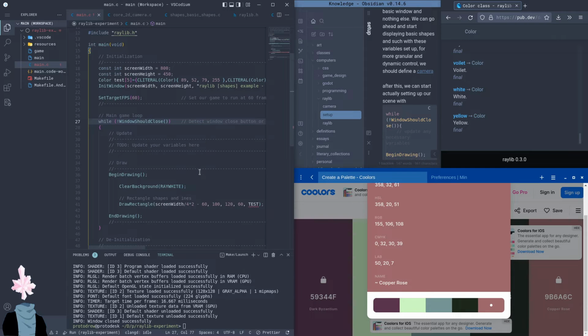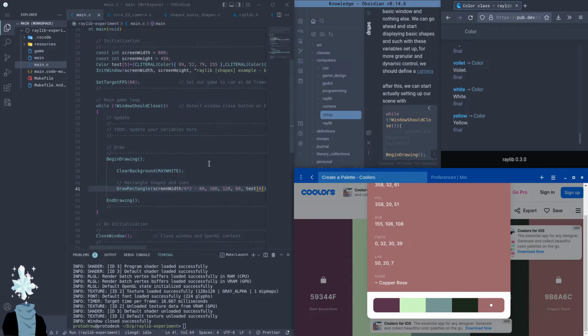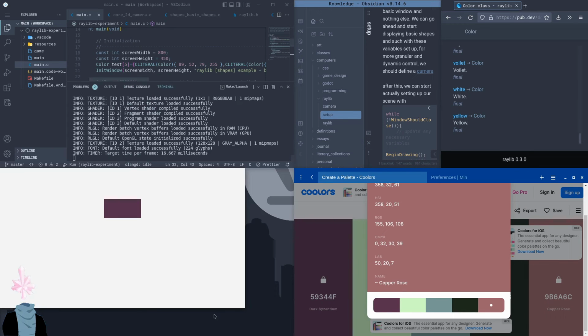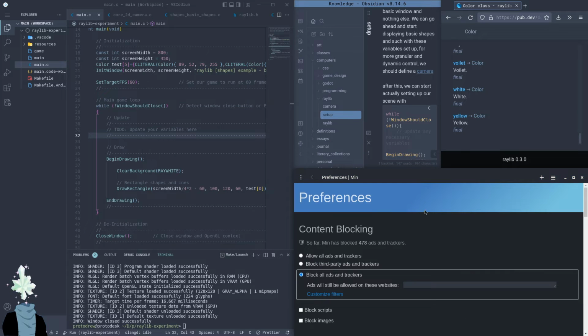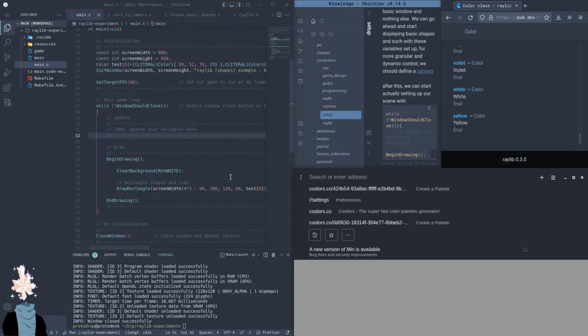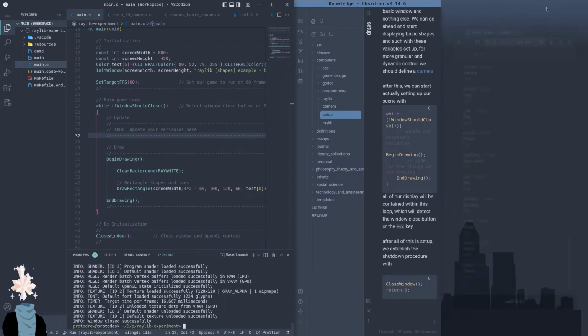Okay. So now, if I run it like this, will it? Bam! Okay, fantastic. So now we have an array of colors. This is fantastic news. I am very excited.